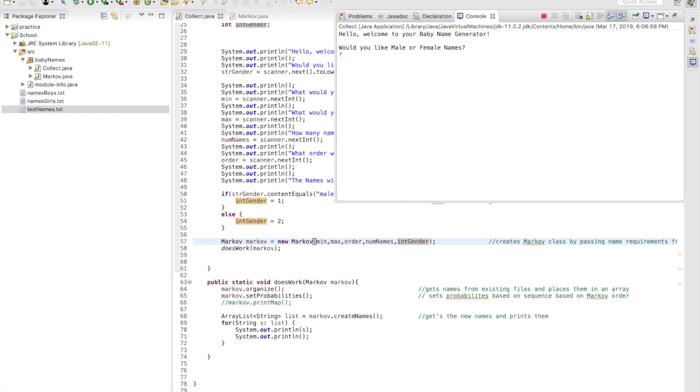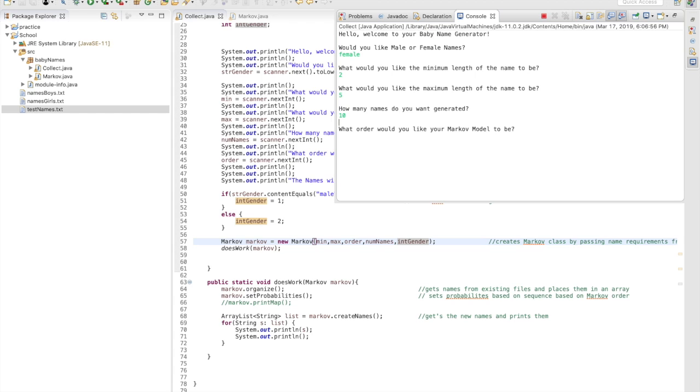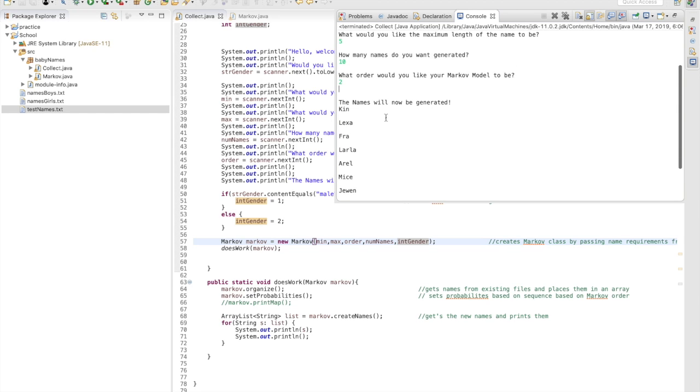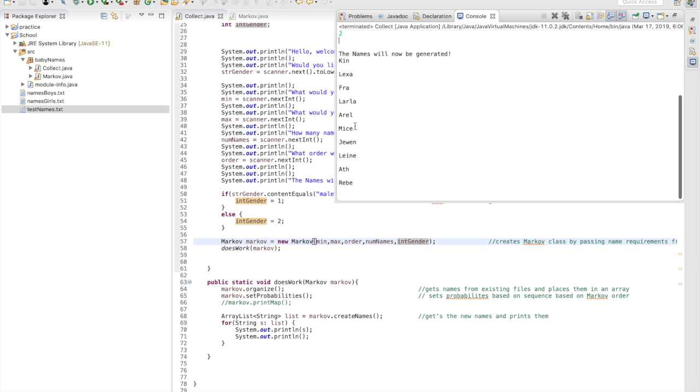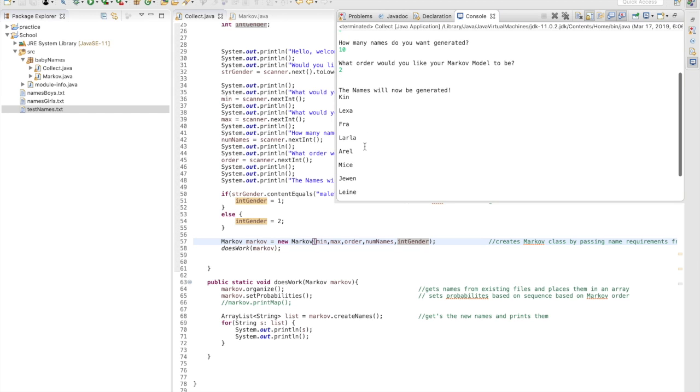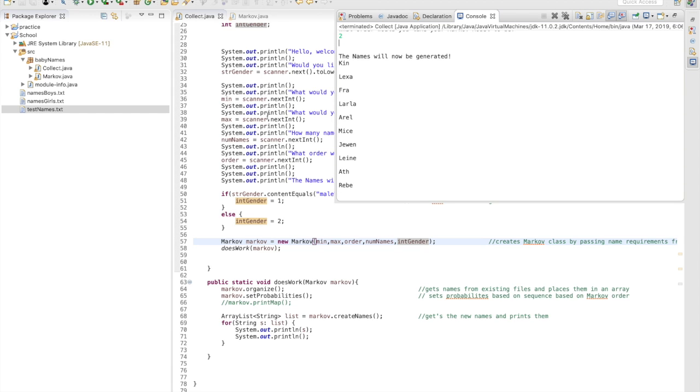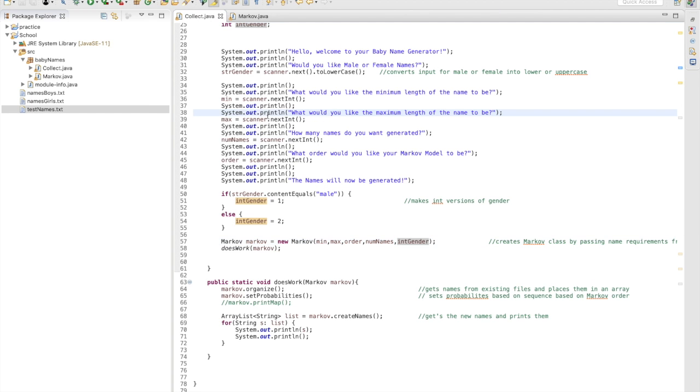And this time let's go female. Let's go minimum length 2, maximum 5. Let's do 10 names and 2nd order. These ones sound a bit crazier, but that's probably because I used the 2nd order Markov model. And so let's look at the code.